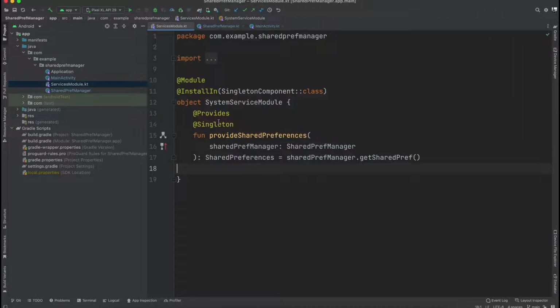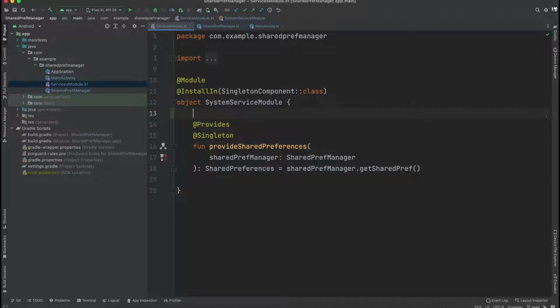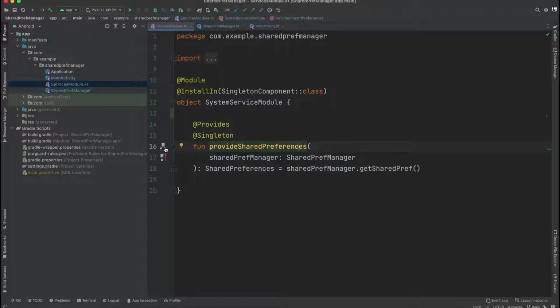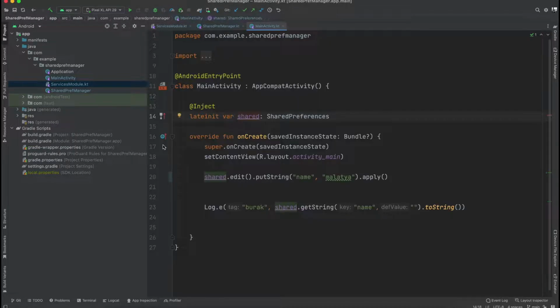For this, I created a function. It provides a singleton annotation, and we are defining our shared preferences manager in here. And if you look at this inject, as you can see, if I click this button, Android Studio goes to the main activity, because we are using this injected shared preferences in the main activity. And we can put any data inside our shared preferences using it.